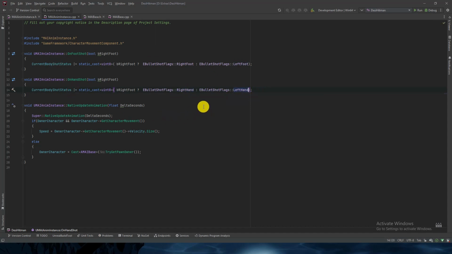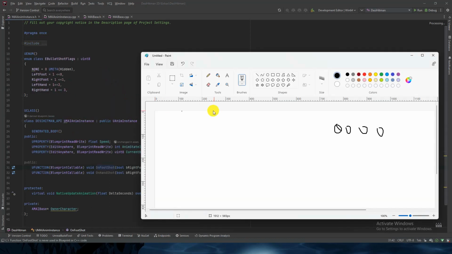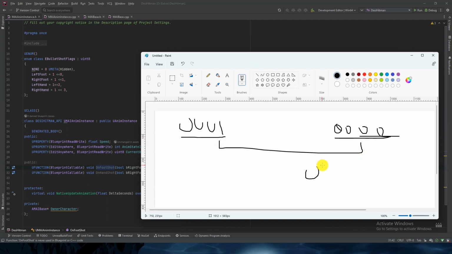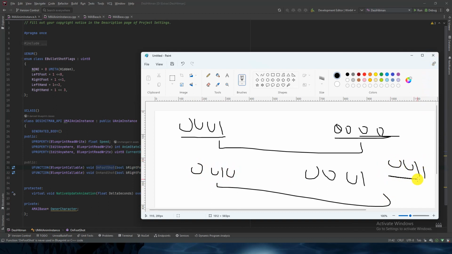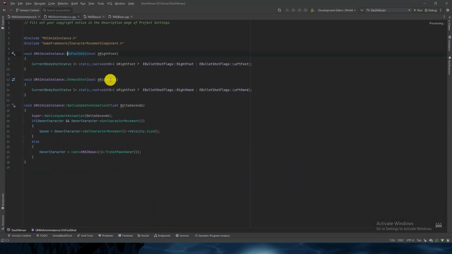So what it is doing, let me again open the paint. Let's imagine your net is 0 0 0 0 and the left foot value is 0 0 0 1. This is the net part. If I do OR, it will become 0 0 0 1. Correct? Let's imagine I got shot in the right foot. I will do OR with 0 0 1 0 and the net will be 0 0 1 1. You got my point. Correct? So this is my current status. So this is why I am doing OR.